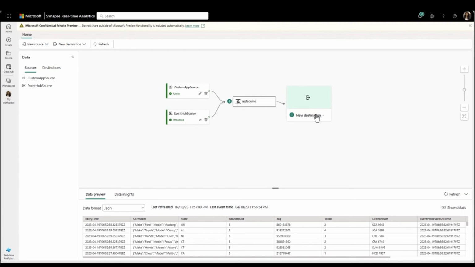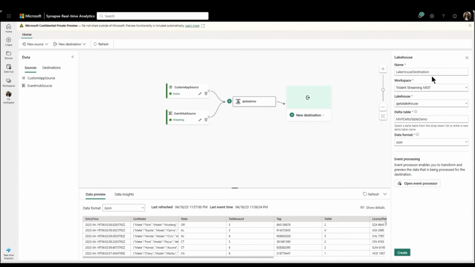Now let's create a new destination, which is Lakehouse. I give my source name, select the workspace, the Lakehouse, select existing table or create a new Delta table, select the data format as JSON. But before writing any data to my selected Delta table, I want to actually transform my data.